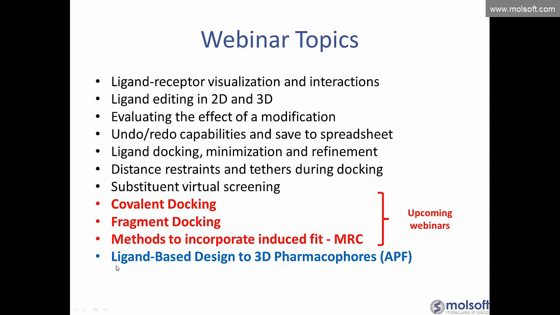If you don't have a crystal structure, but you have some good chemical leads that are active, you can actually do design in 3D pharmacophore using MolSoft's atomic property field. You just overlay the chemicals, and then you can design in those 3D fields. There's a webinar online about that if you want to watch it, or I can send it to you by email.